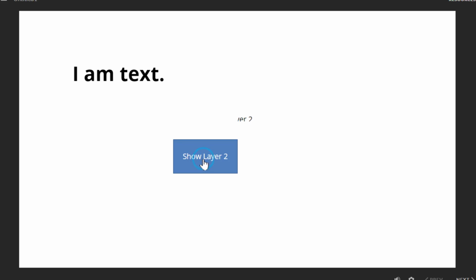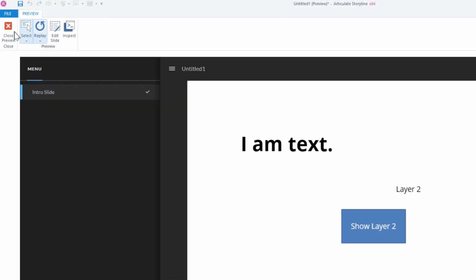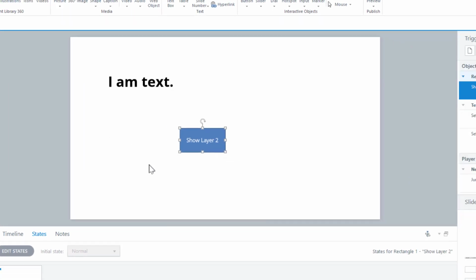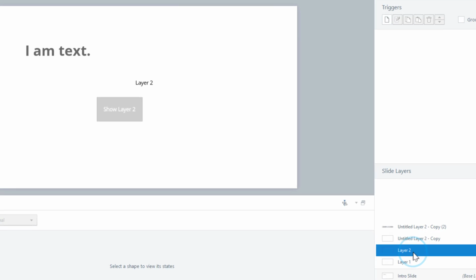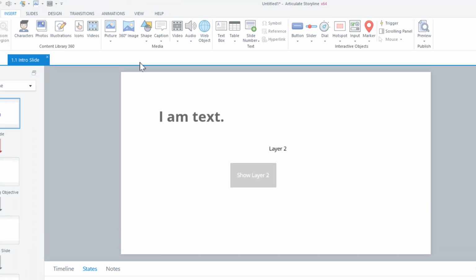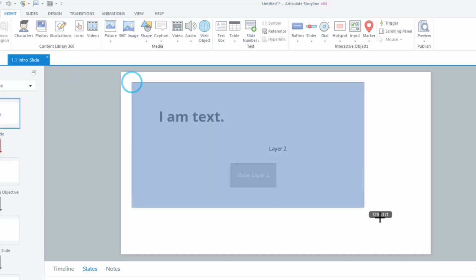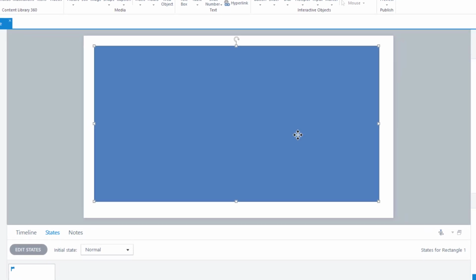Here you can notice that clicking the rectangle object displayed the text Layer 2 that was on the Layer 2. And the text displayed very slowly because I had added a transition effect on that layer, if you can remember. Now let's go back and add a background to this second layer to differentiate it from the base layer. Let's go to the second layer and insert a rectangle. Let's cover the entire layer with the rectangle and move it behind the text.